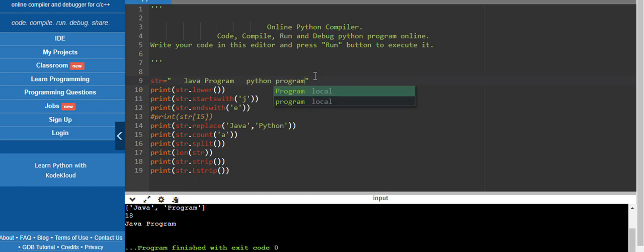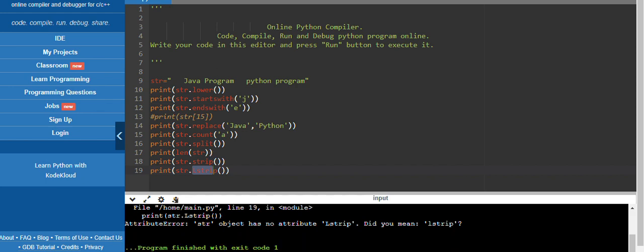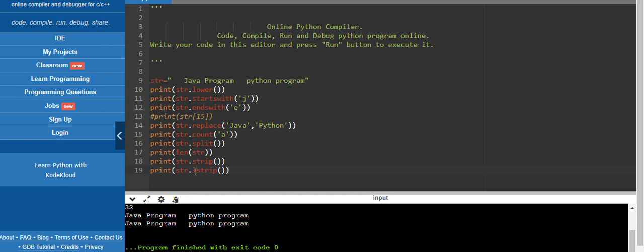Assume this is the value of the string and we are using lstrip. lstrip means only the left gap will be removed. Let's run. So we are getting an error. What error? Yeah, we have to use lowercase. And yeah, see, the left side gap is removed and the right side gap is not removed. Only the left gap is removed by using lstrip.